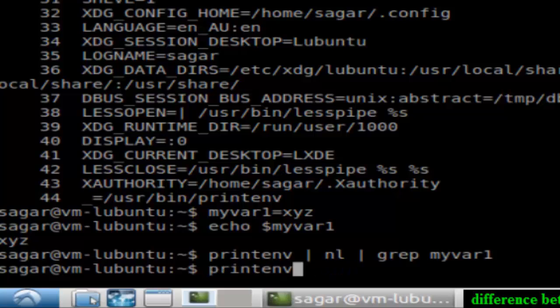And if you want to find the local variables, you can directly access that variable using echo dollar and then the variable name. So that's how you can find out. So that's basically the difference between a local shell variable and an environment variable.